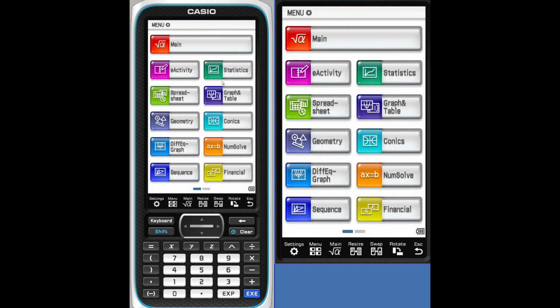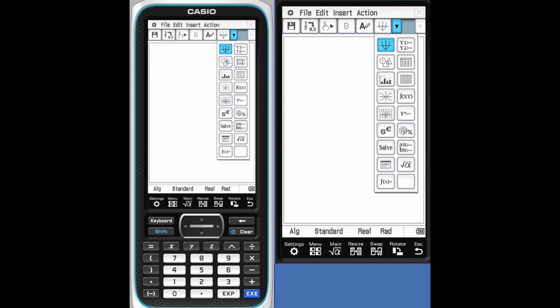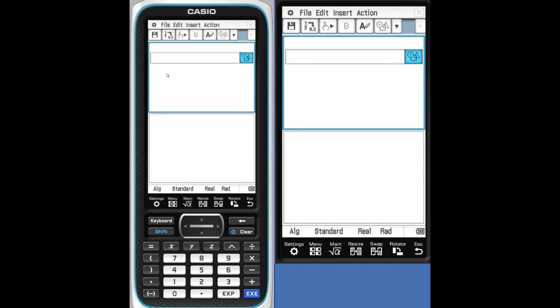Another place you can do this is what's called an e-activity. An e-activity is going to add a bonus in being able to connect geometry with regular algebra. So let's open up a geometry window that we will share with here. Looks very similar, except you have these bars.